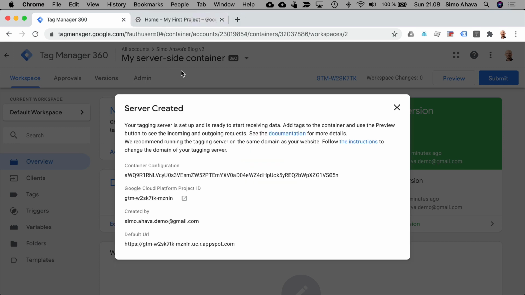And once it's done, it will tell you that the server was created. It will give you some information, and importantly, will tell you what your Google Cloud Platform project ID is. It will also tell you what the URL of your tagging server is. So technically, this is your tagging server endpoint.